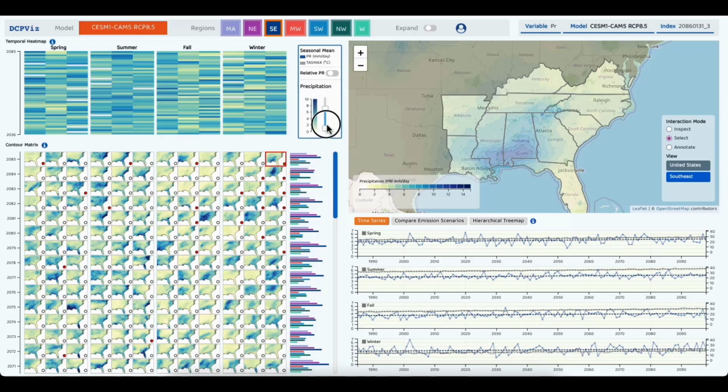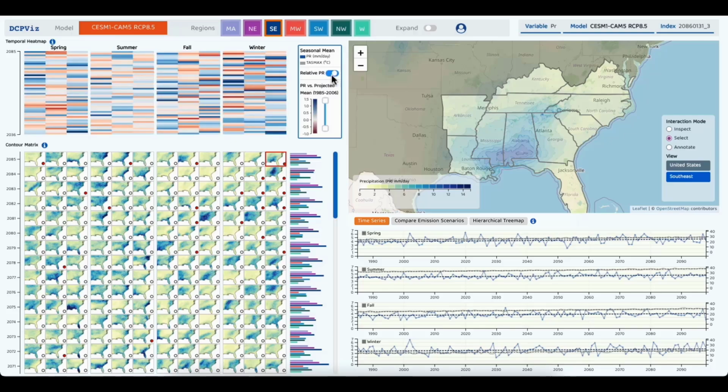To help the user detect fluctuations in precipitation, the relative precipitation option is provided, presenting relative precipitation that compares the current mean precipitation with the historical mean from 1985 to 2006.